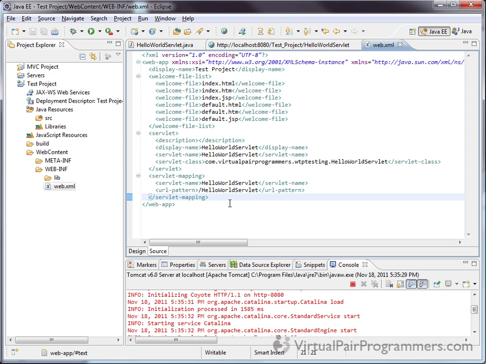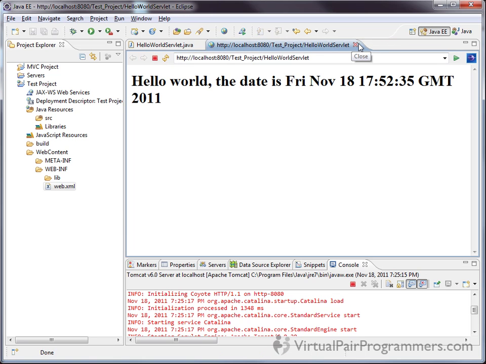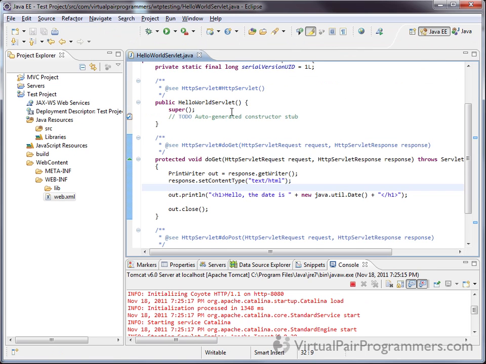So you can perfectly well edit what you can see here if you need to tune the defaults that have been added by Eclipse. I'm going to leave those in place for now. So that's servlets. I think we'll now have a go at writing a simple JSP page.